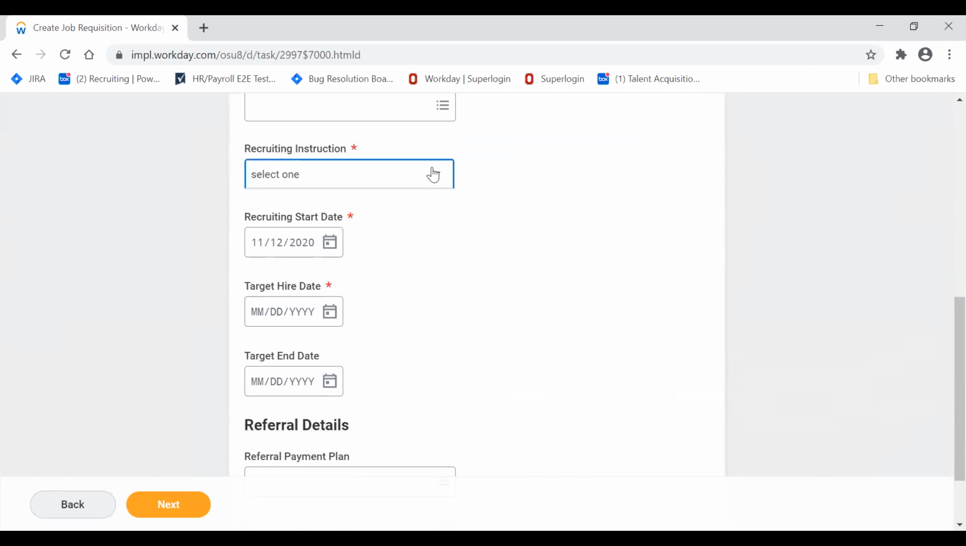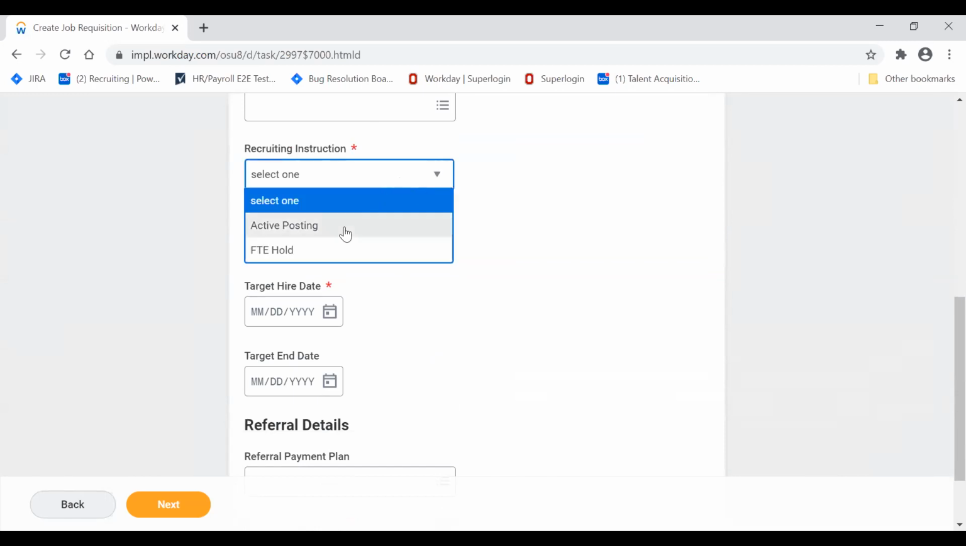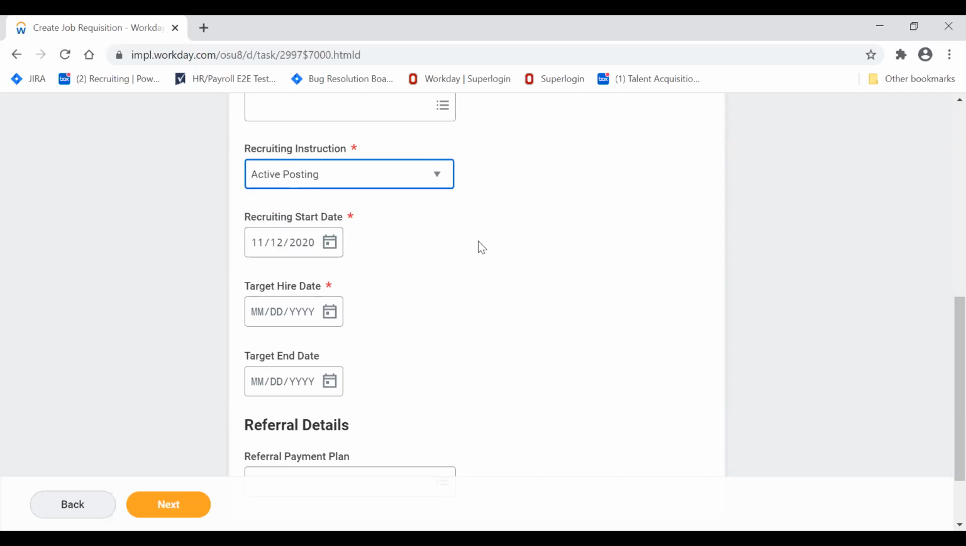Recruiting instructions. This is new for many of you. If it's an active posting, you'll just click here. If you also support individuals within the medical center, you may use FTE hold, which is just what it says. It holds the FTE on the job requisition, so we can account for it in position control. Those supporting colleges are going to use active posting.